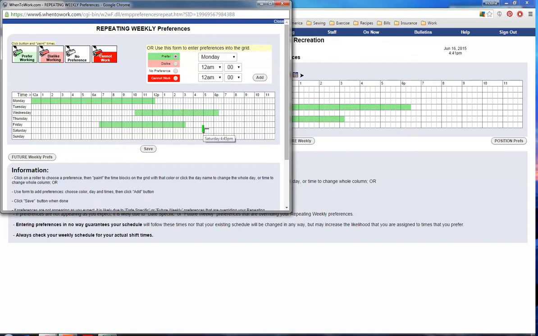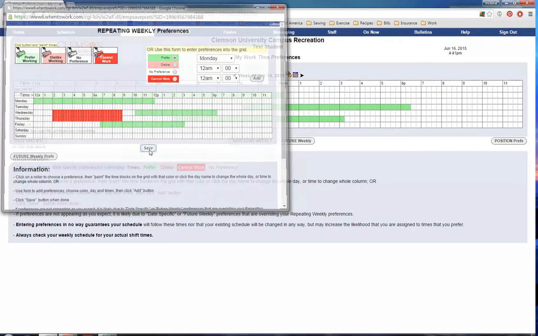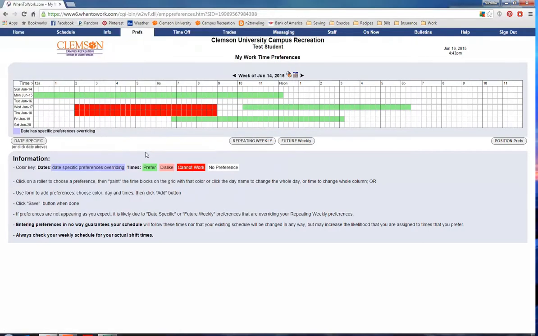To enter your schedule, you will click on the colored paint button you wish to use: prefer working, dislike working, no preferences, or cannot work. Depending on which one you click on, your cursor will become that color. You will then click and drag the paint roller to create your preferences. Once you have your schedule the way that you want it, click Save. This is a screen that you will come to whenever you need to update your preferences.